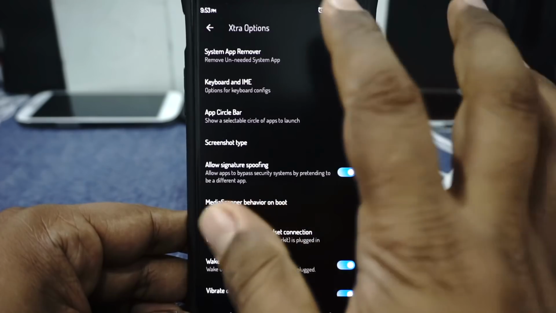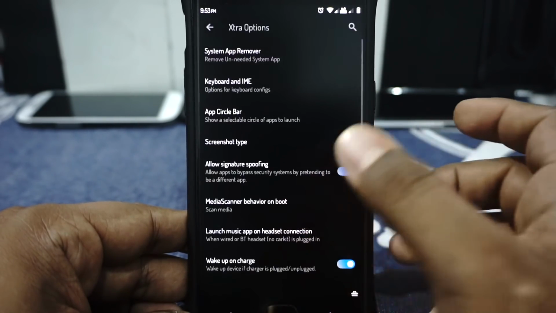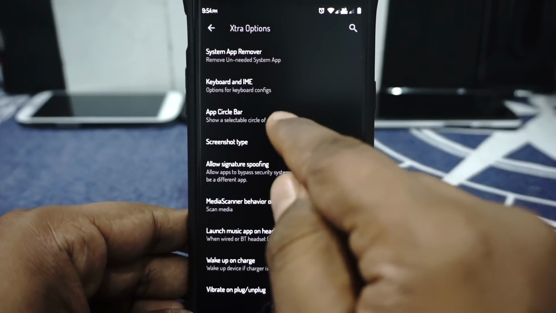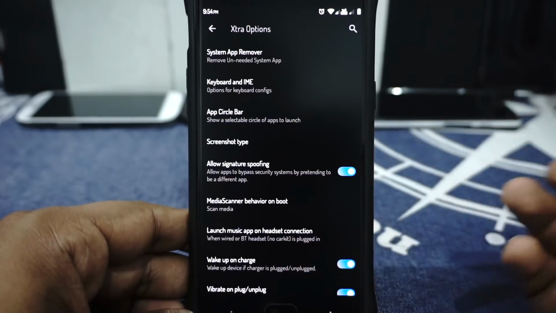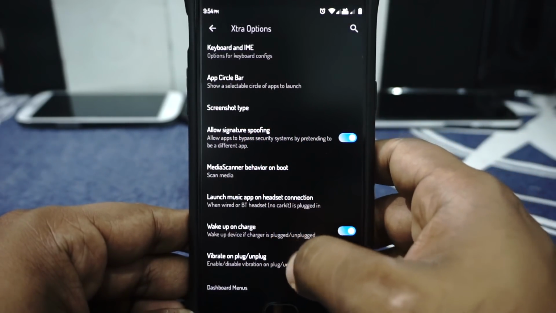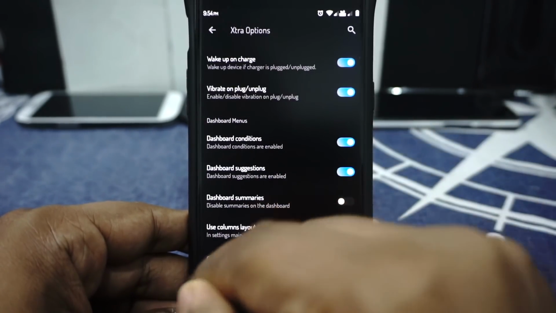And the extra options, you do have system app remover if you want to remove anything. App circle bar is available, which has been a thing of the past. Screenshot type can be customized if you want to customize in that regard. Allow signature spoofing is available for the applications which actually use it. Dashboard conditions and use column layout.